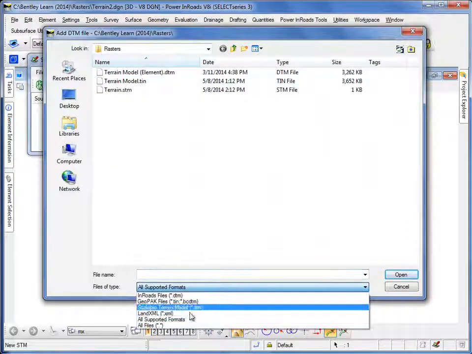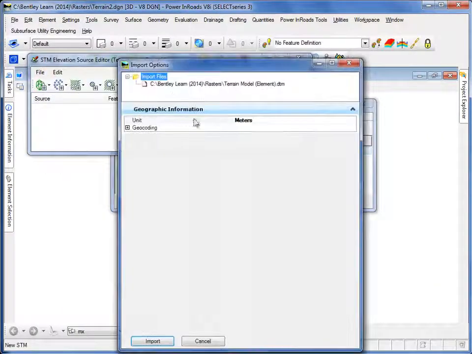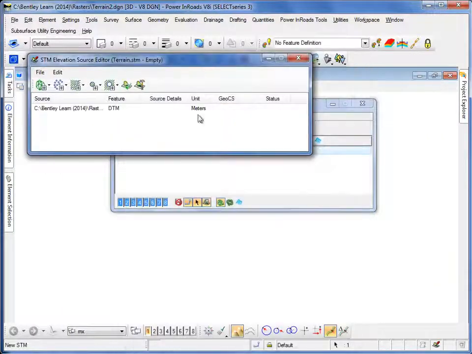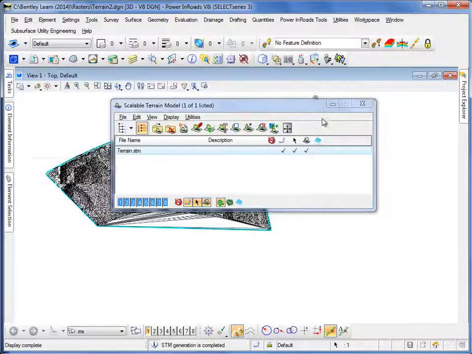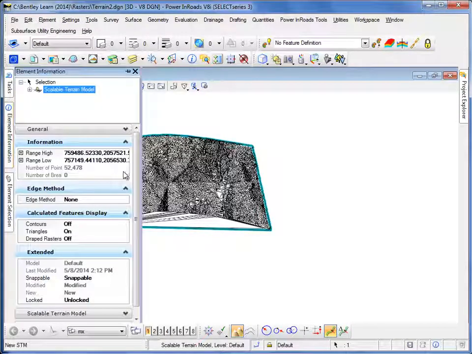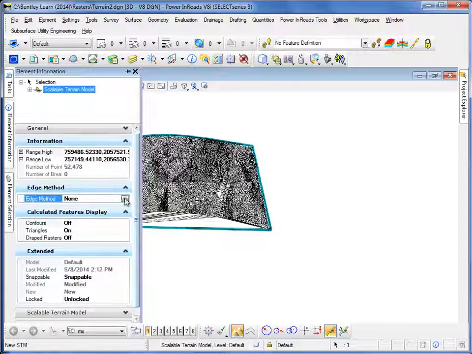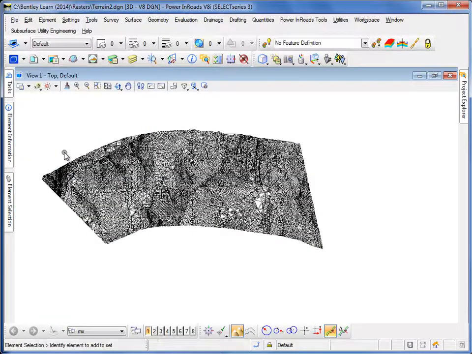You can see here I've got multiple formats that I can read. I'm just going to bring in, in fact, let's just bring in a DTM file. We'll say import, and then we'll say generate, and it will create a scalable terrain model. Now you can see I've got some extraneous triangles here, so we will go to the element information dialog, and let's just change our option here to slivers in this here.